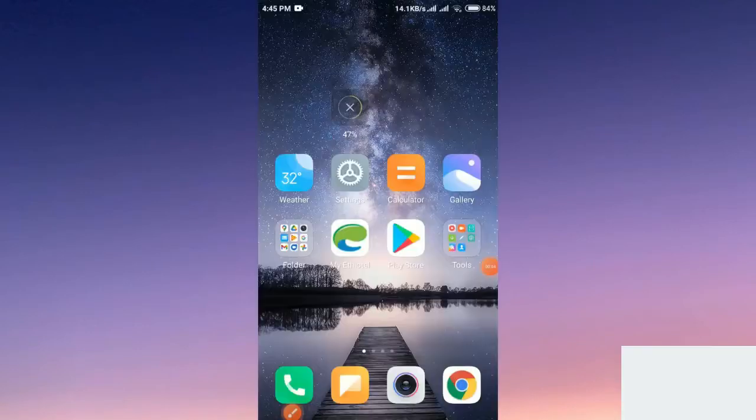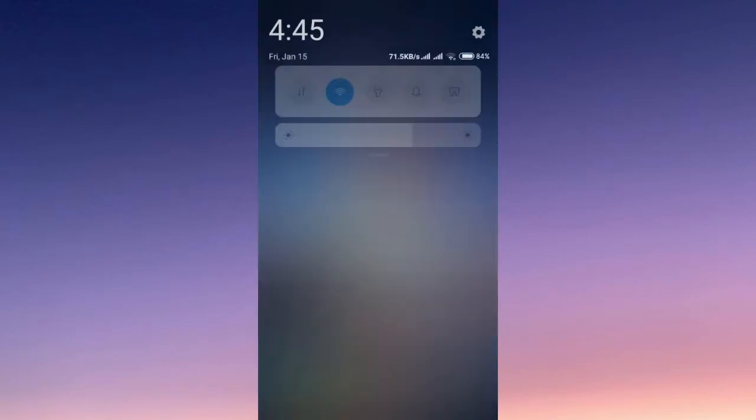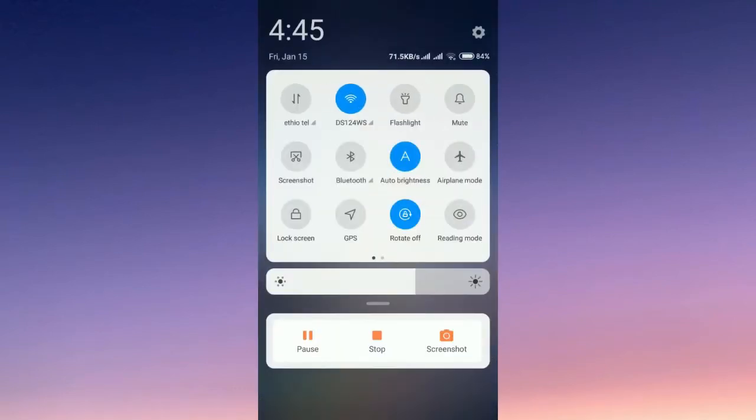Let us start. Before we start to find the password of the Wi-Fi, the first step is you need to be connected to the Wi-Fi you need to find a password for. On my phone, I'm currently connected to a Wi-Fi named DS124WS. This is the name of the Wi-Fi I'm currently connected to. So you need to be connected to a Wi-Fi, the first thing.